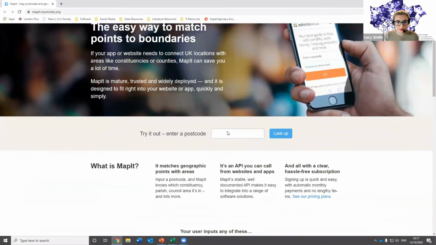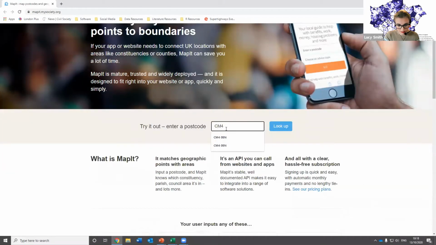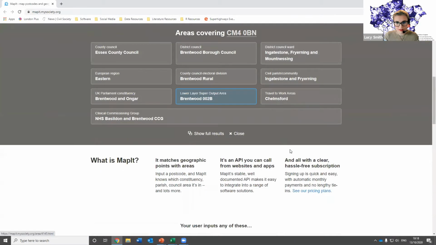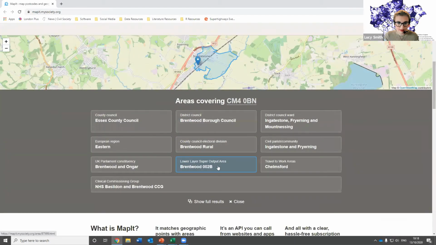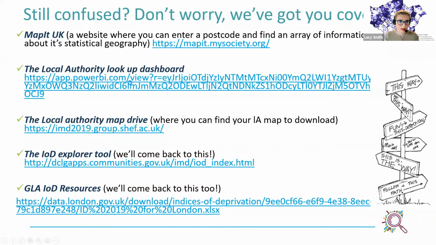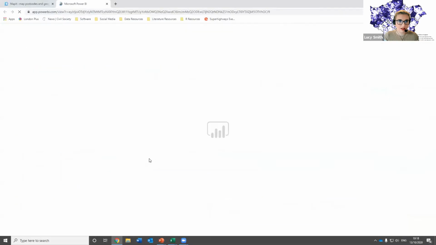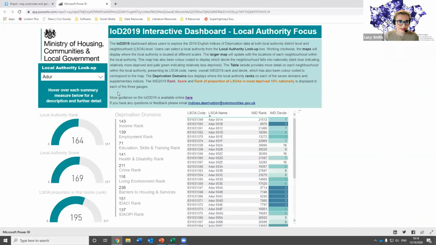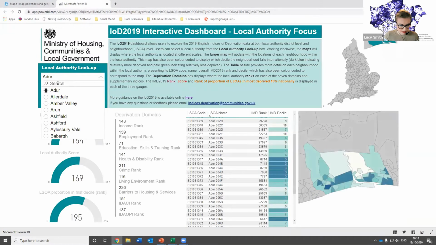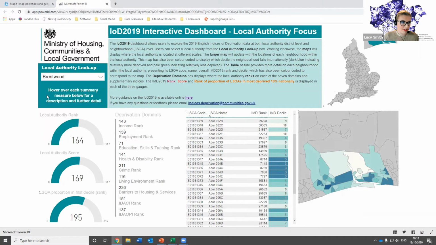So in Map It, for example, I'm based in Ingatestone, so I'm going to put my postcode in. And then I've got information about Ingatestone. So I'm interested in the lower layer super output area. So now I'm Brentwood 002B. So then I can use the lookup dashboard by, I think it's the government on Power BI, which is really cool. So I can type in here Brentwood. Ooh, not in caps. Sometimes it likes to work. There you go. Right, Brentwood.